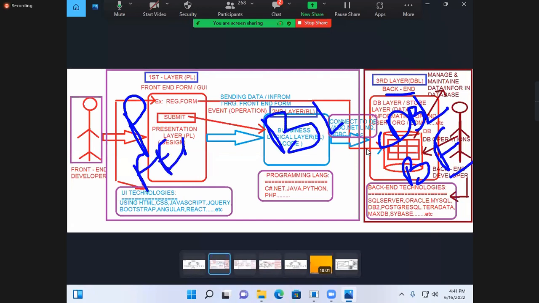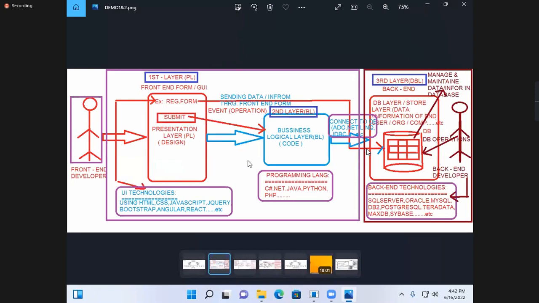Okay, now this front-end application development code, where are you writing? Under the business logical layer. And the database connectivity code, where are you writing? Under the business logical layer. So that means the complete coding is written under the business logical layer. Okay, now in these three cases, this is the database's role.